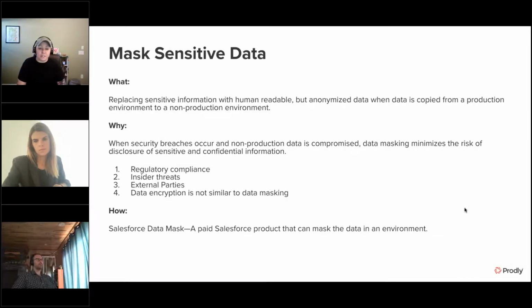So yeah, when you've got a security breach, and data is compromised in a non-production org, this is going to minimize that risk of disclosing that confidential data. Regulatory compliance, just what I was talking about. Insider threat. So say there's somebody that's super unhappy with your company, or they're happy, but they got a better offer somewhere else. There's little you can do to stop them from exporting data and taking it with them. So you want to have a plan in place so that anytime data is moving, it's anonymized. External parties, just bad actors coming in and trying to hack.